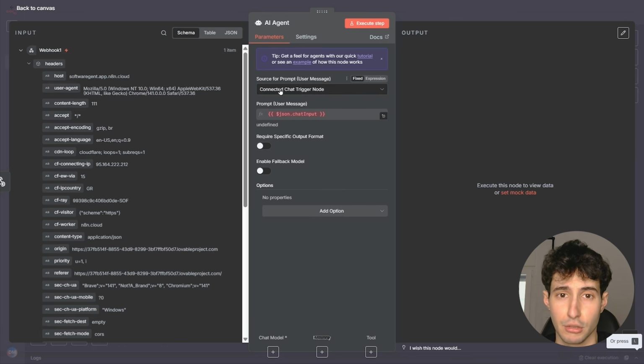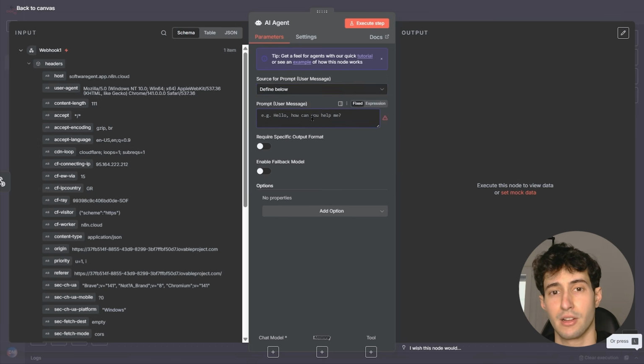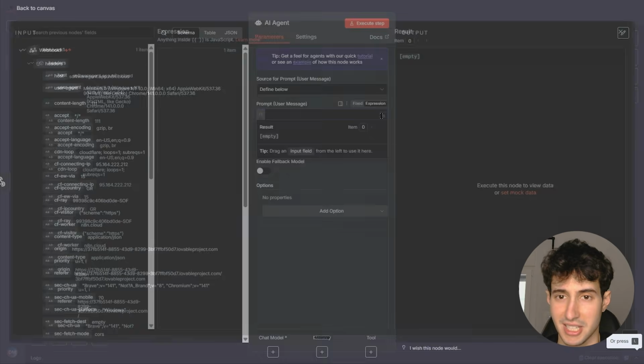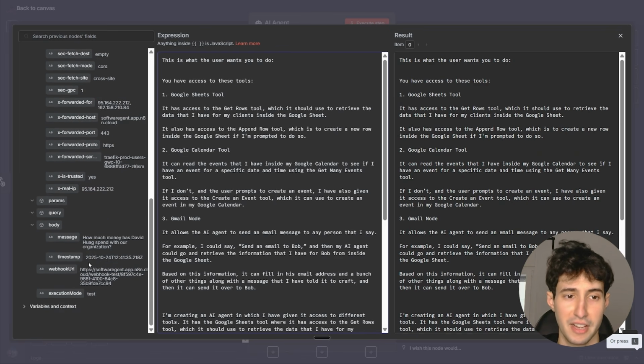Now the first thing that we need to do is to change this from connect to the trigger node to define below, and then we need to give it the user message, which is basically us telling the AI agent exactly what we want it to do. So let me turn this into an expression and open this up, and I will say, this is what the user wants you to do. And what I will do is find the question the user asked, and drag and drop it over here.